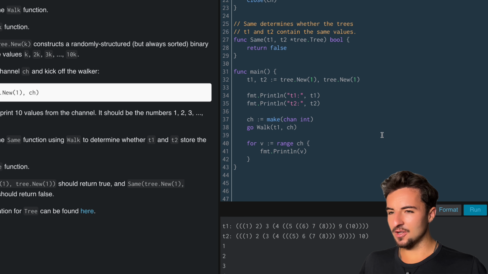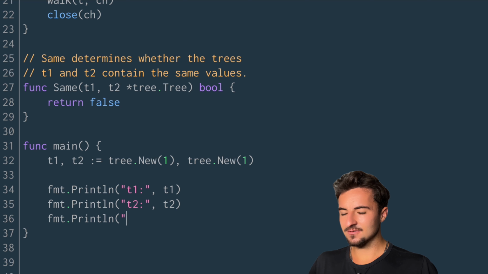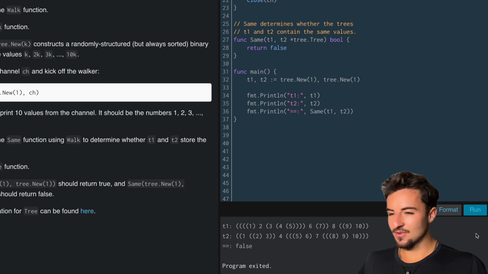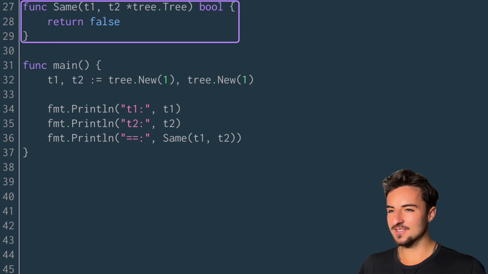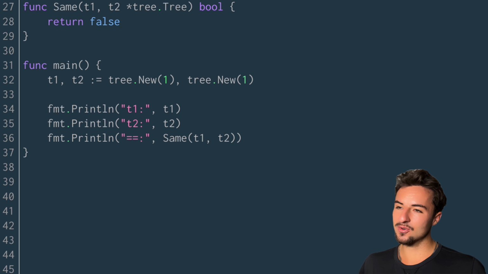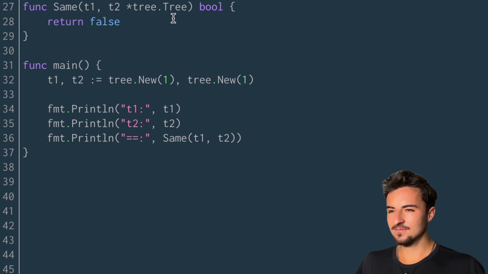First, let's see how we'll call same from our main function. For these two trees, where the sequence of values is the same, we would like to have our same function return true. As I mentioned before, the idea for same is to kick off two goroutines, one to walk T1 and the other to walk T2, each sending values back to same via a channel.